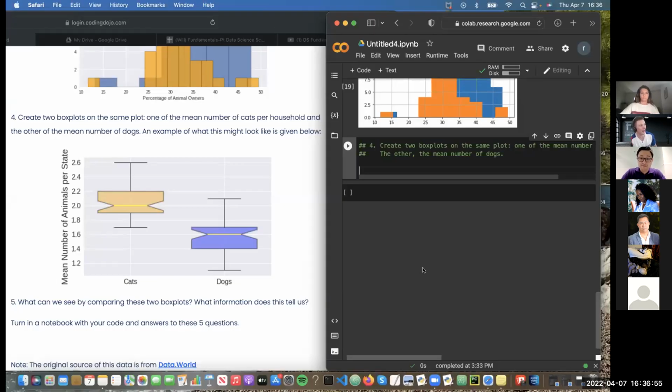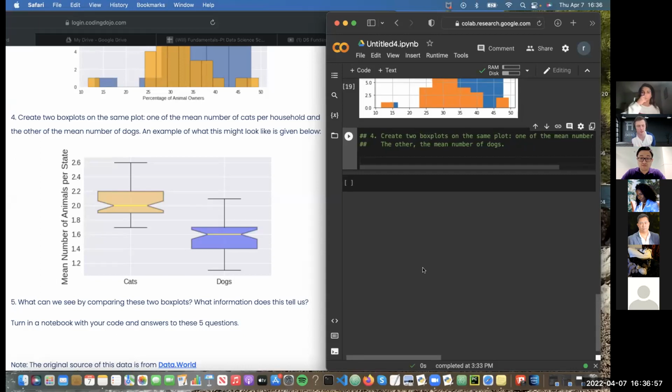We're going to look and see how we can put two box plots side by side. Basically, we want to make it look like this, or at least similar. You know, it might not have the exact same colors or anything like that, but let's try to make it similar.